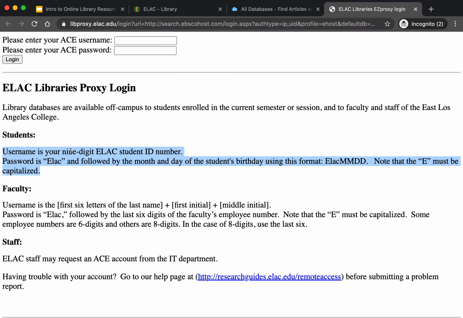So for students, your ACE username is your student ID number, and your ACE password will be ELAC with a capital E and your 4-digit birth month and day. So for example, if you were born January 3rd, your password will be ELAC with the capital E 0103. Once you log in, you'll have access to the database.